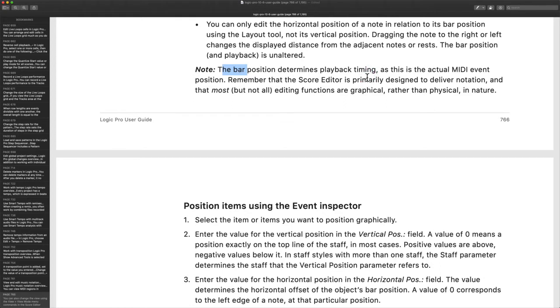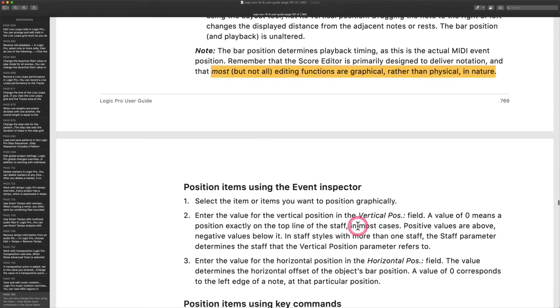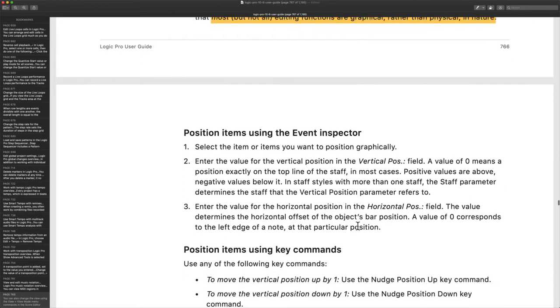Remember that the score editor is primarily designed for delivering notation, and that most but not all editing functions are graphical. All right, so this is actually important, right? It's saying, hey, this is a little bit more visual, right? You have some of the edit functions, but understand that most but not all editing functions are going to be graphical rather than physical. So you may not see some of the editing functions, such as velocity as mentioned.